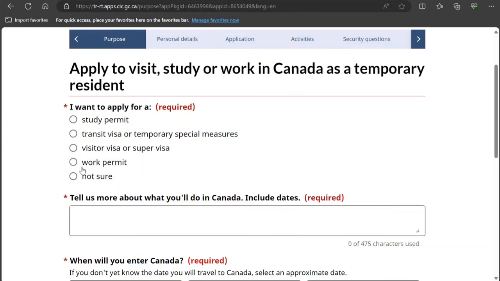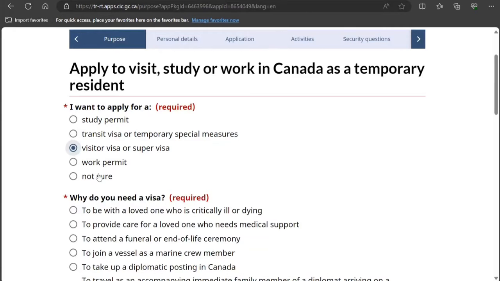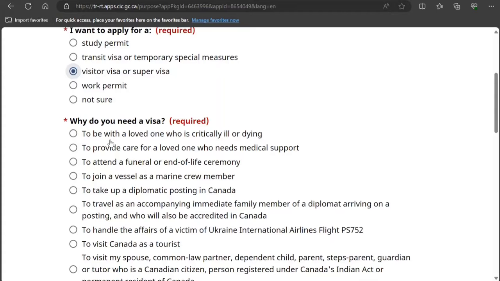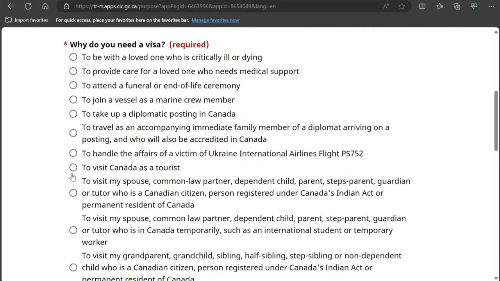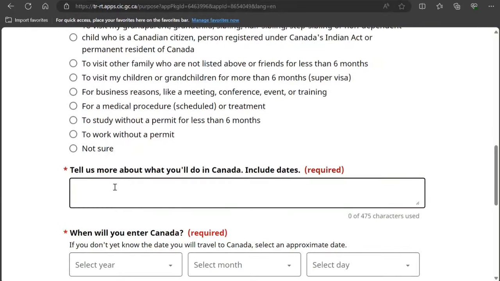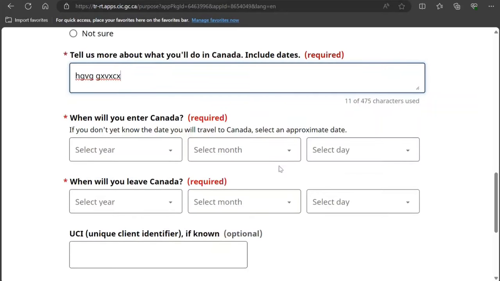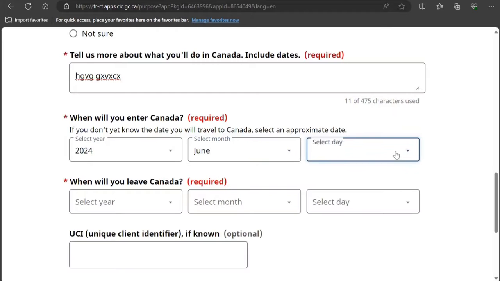So I want to apply for a visitor visa. And for why you want to go, you need to select to visit Canada as a tourist. Just for example, you need to select as per your case, include dates, and provide full information. I'm just doing it like this because this is a sample, but you provide full information, including the date when you will enter Canada. So I'm just selecting June 1st and leaving on June 30. You need to do as per your case.